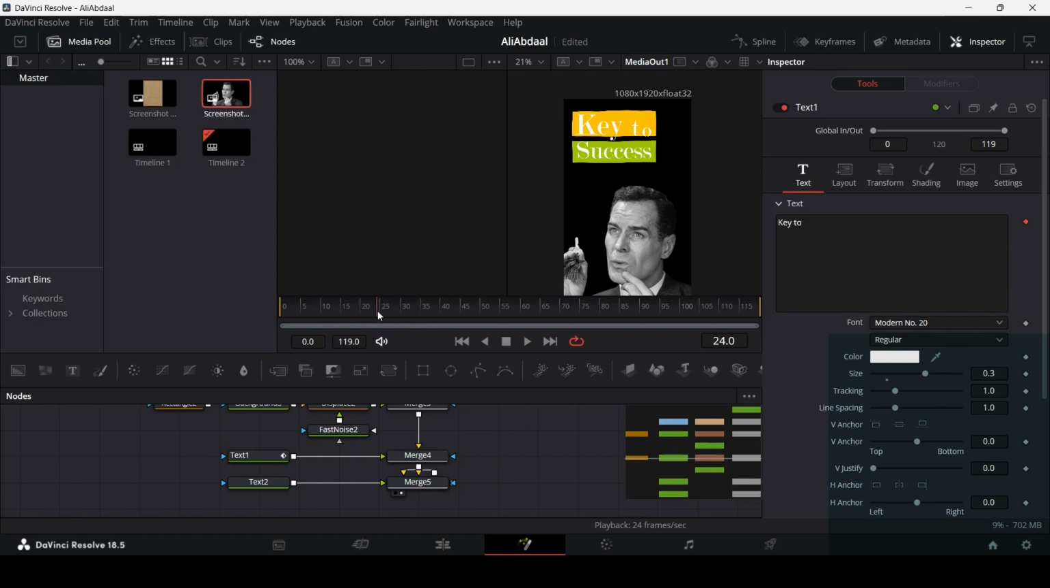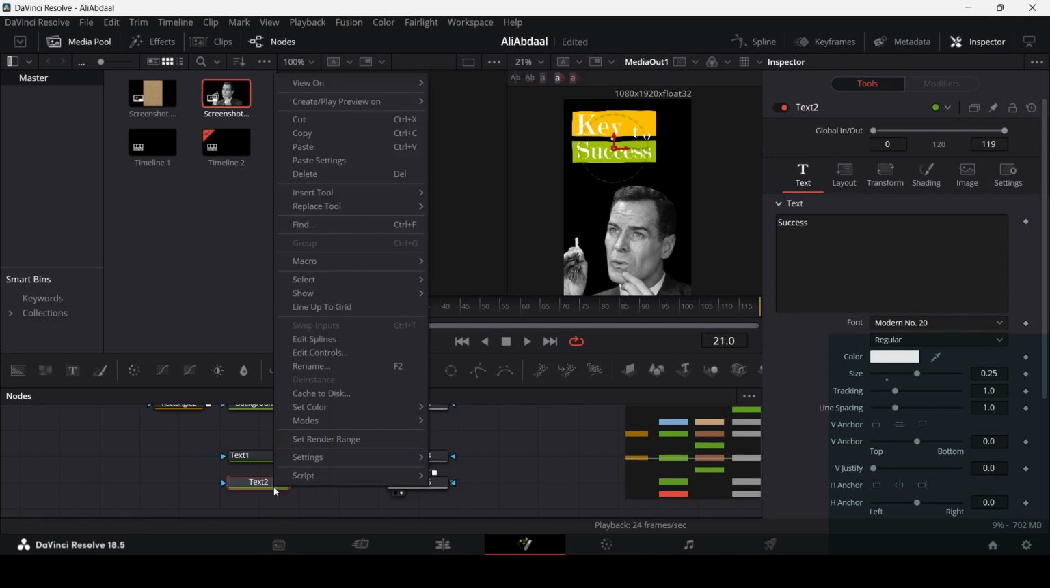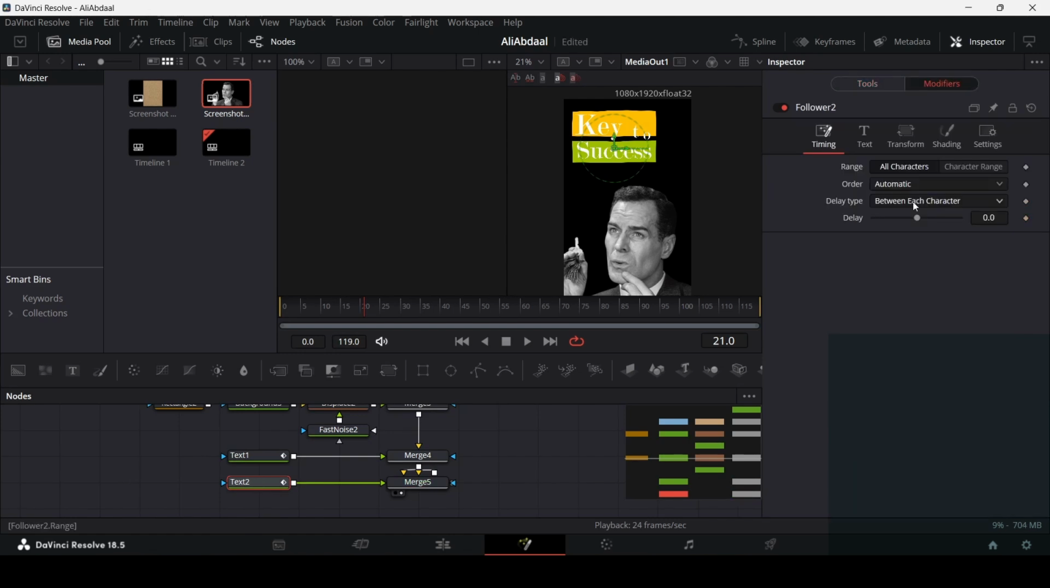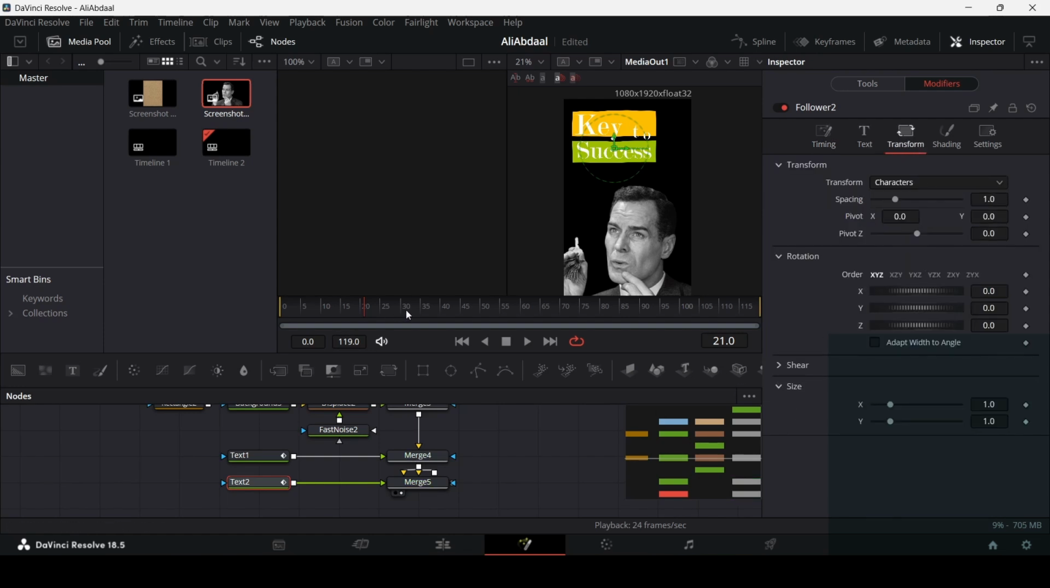Now let's do the same thing for the second text as well. So just go ahead over here, right click, follower, go over to modifiers, change this to 2, left to right, and then go over to transform. Do the same thing, but this time I'm just going to keep this at 40. So let's go over at 40, keep this at 1 keyframes, and then at 20, let's change this to 0.